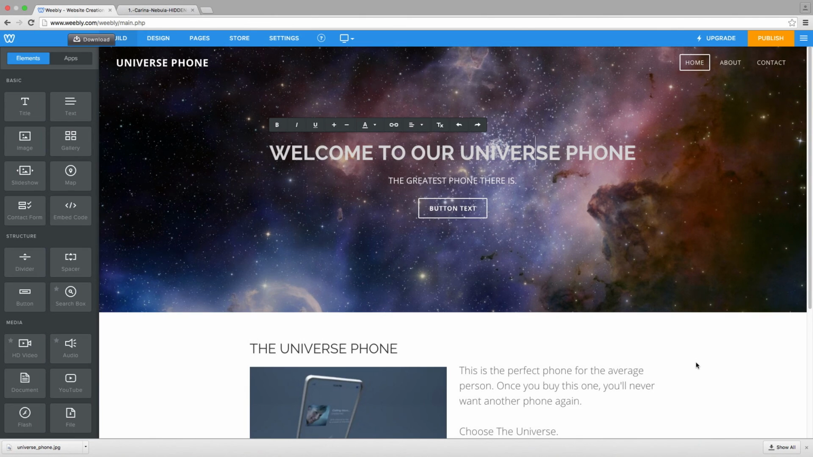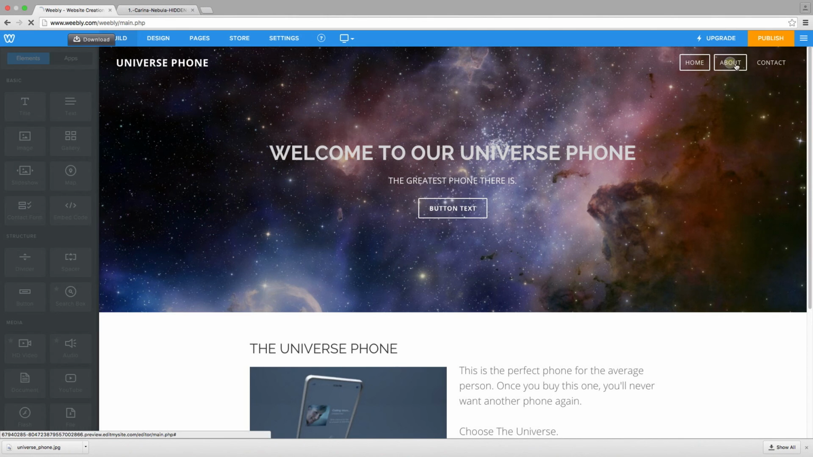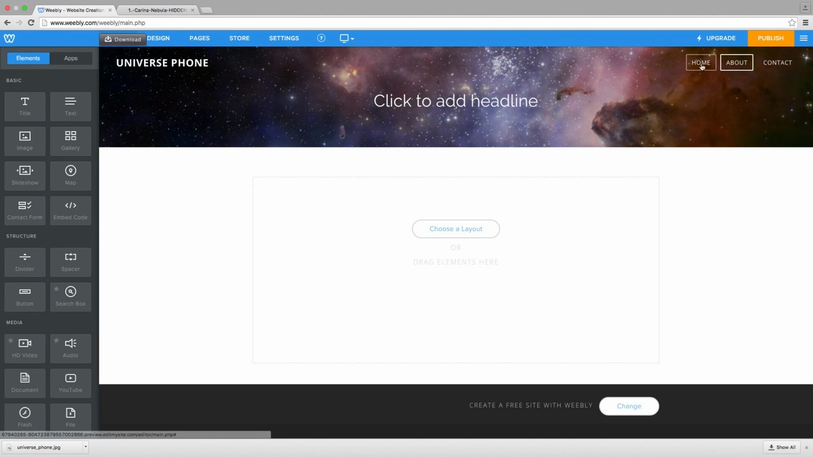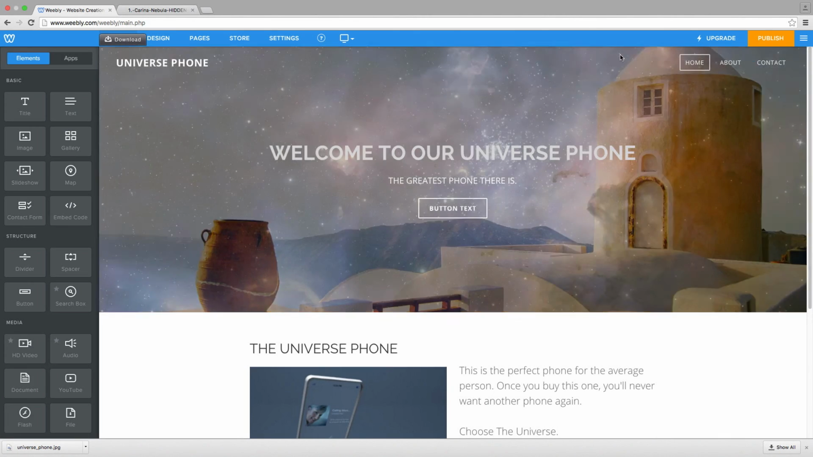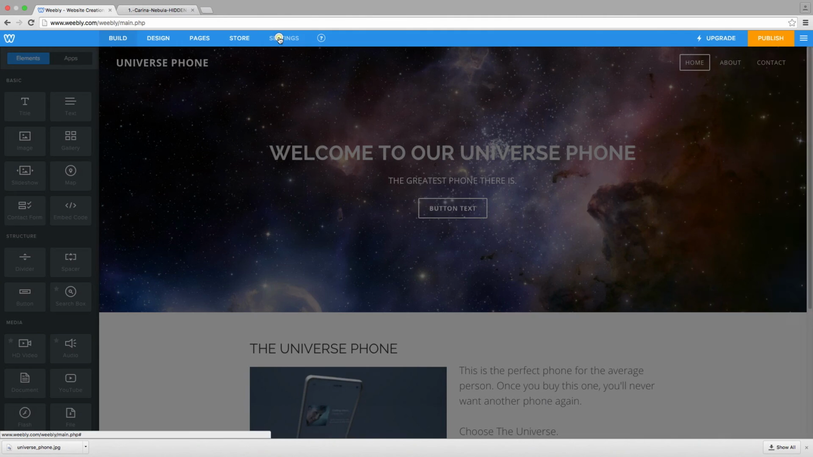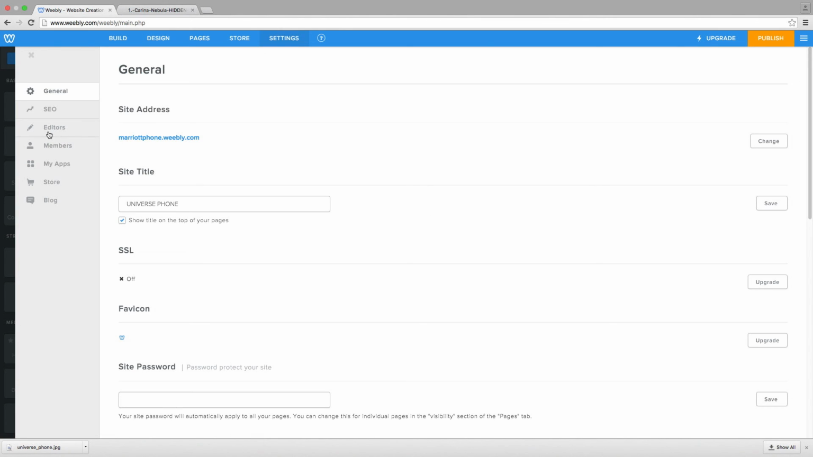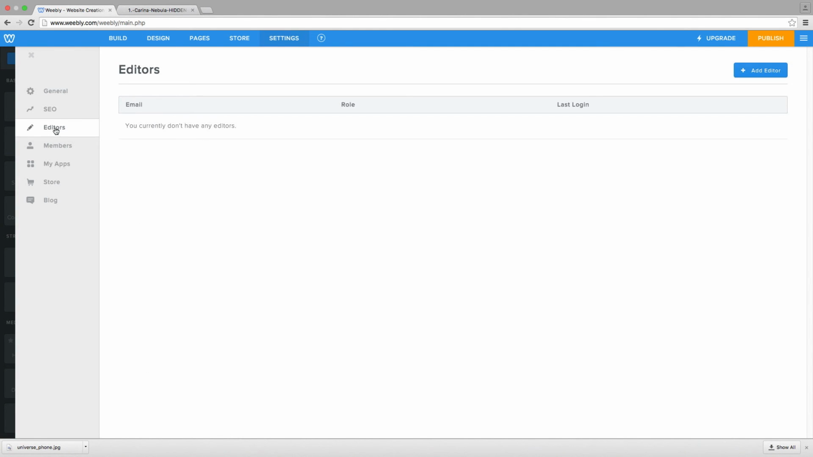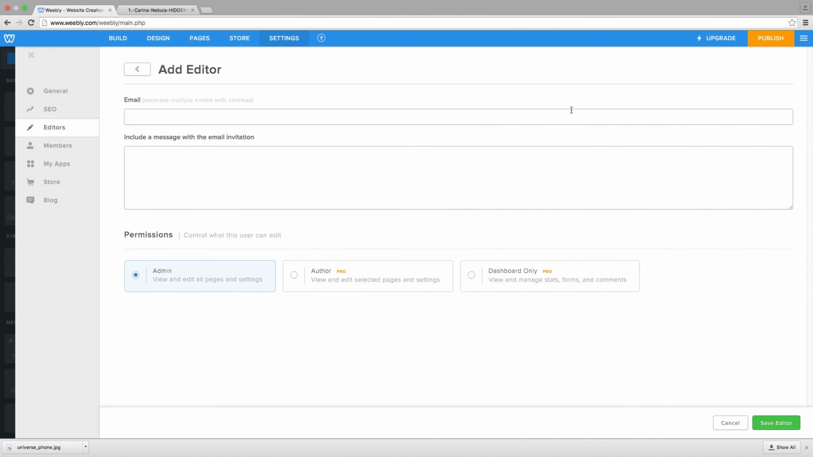Now, if I want to add some team members to my website so we can have more people working on the website, maybe each person works on a different web page, like about, contact, home, or they can even make additional pages. What you can do is this. You go to Settings, right? And then you go to Editors. And these are the people that are going to be working on your website. So you click Editors, you go to Add Editor.